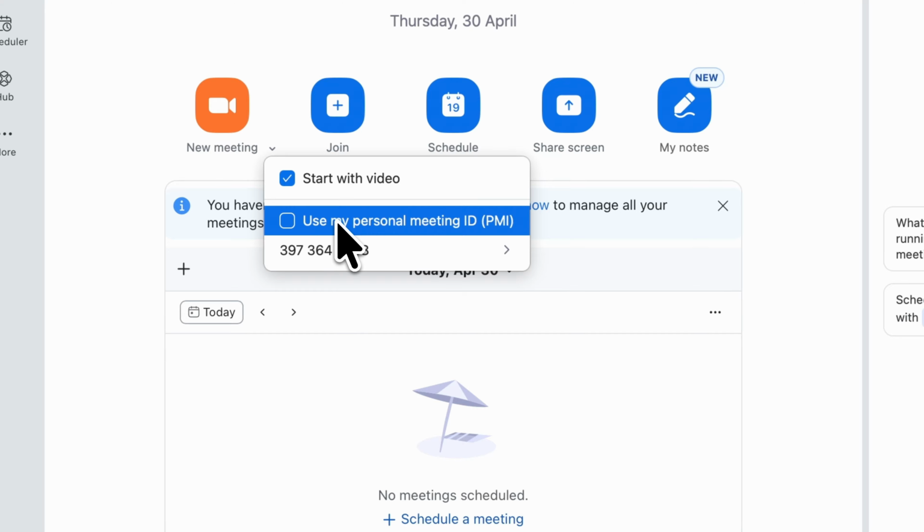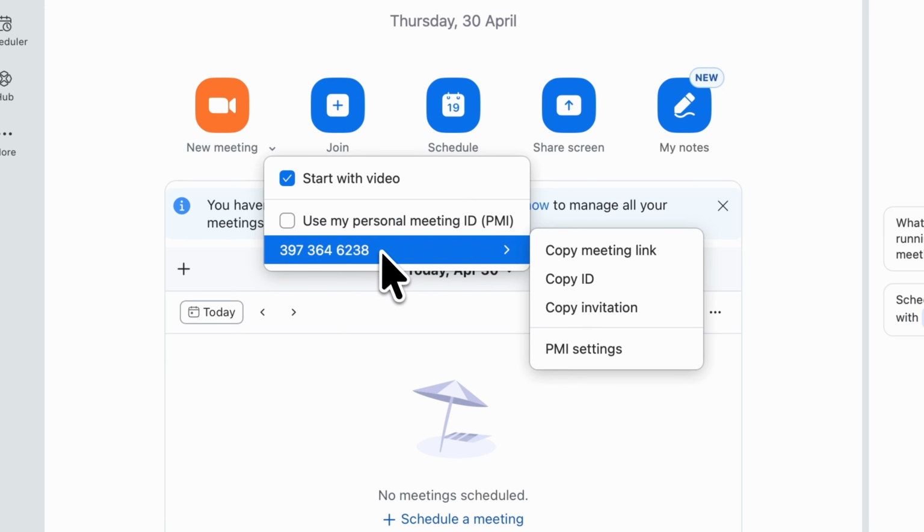Generally, if you frequently meet with coworkers or people you know, you can use your personal meeting ID. But if you need to meet with strangers and don't want to reveal your personal ID, just leave this option unchecked. You can then copy the ID or the invitation to send to them.